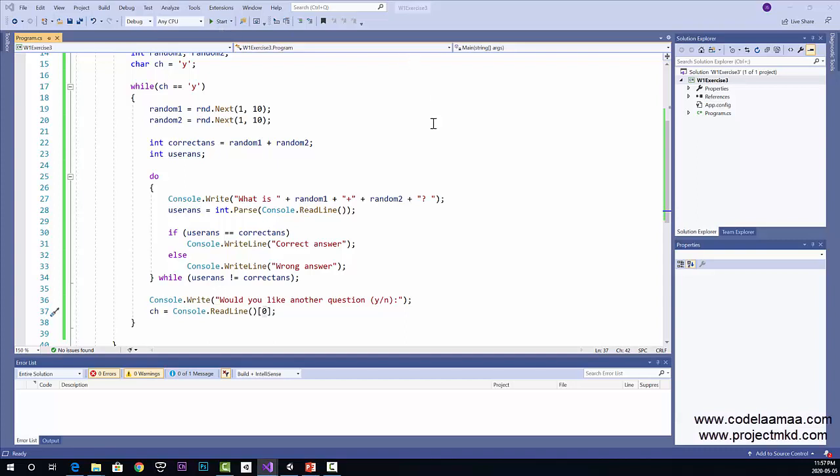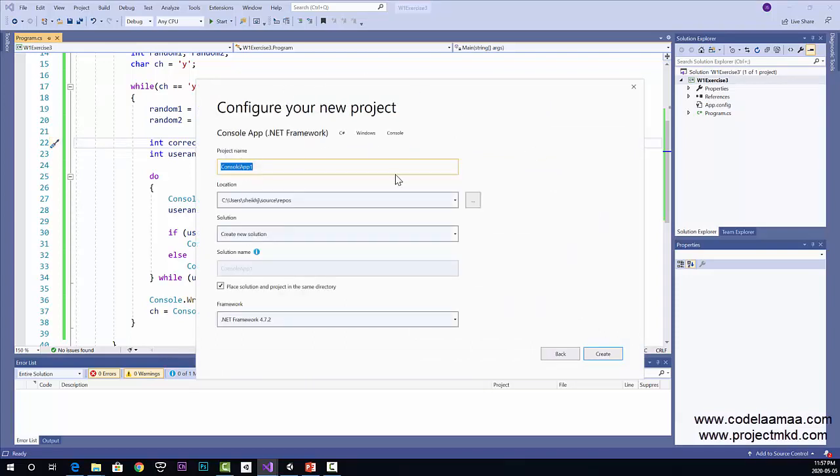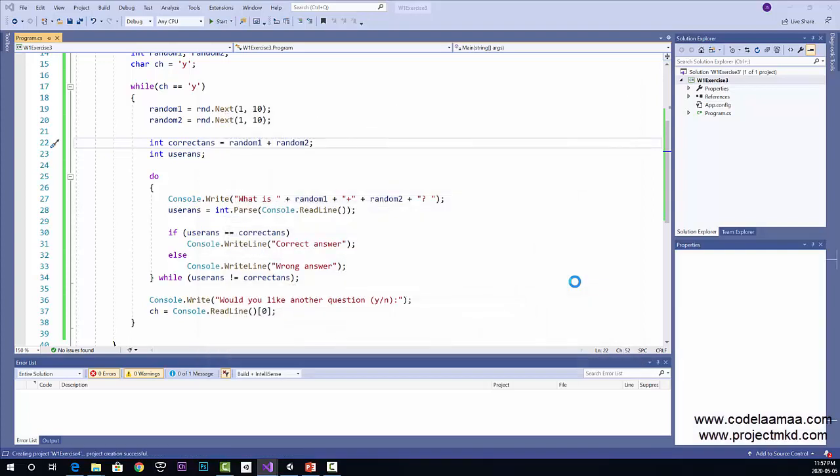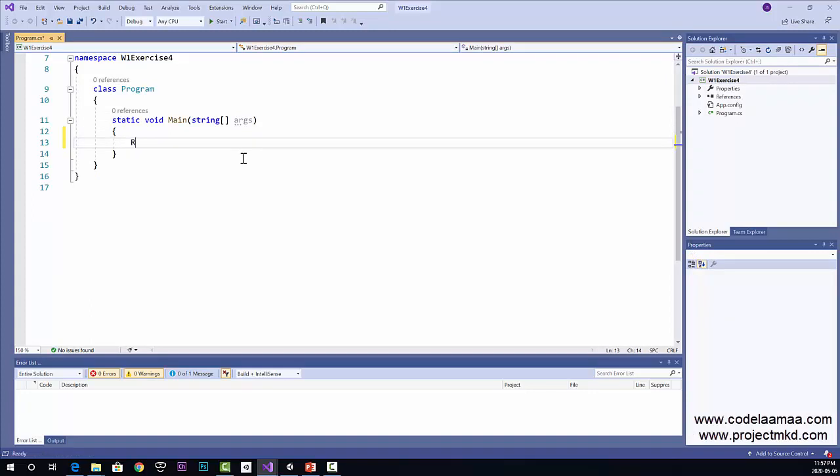All right, so we're going to do a new project. So Control-Shift-N. I'm going to choose Console App, and I'm going to call it W1 Exercise 4. And same location I want as before. And create new solution, get checkbox, and 472 is what I'm using for my .NET version. Hit create. And I have my fresh public static void main. So let's start by instantiating our random number generator by saying random rnd equals new random.